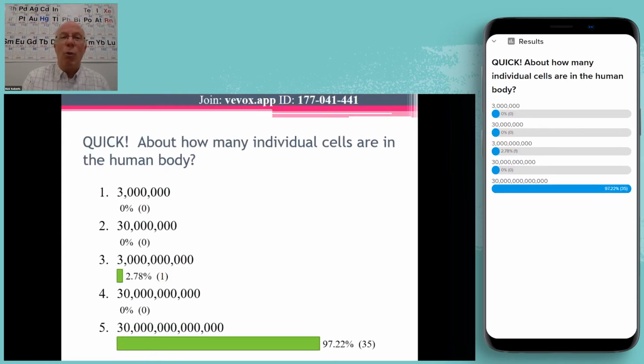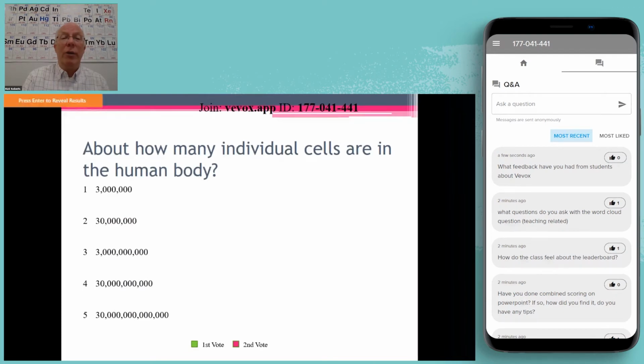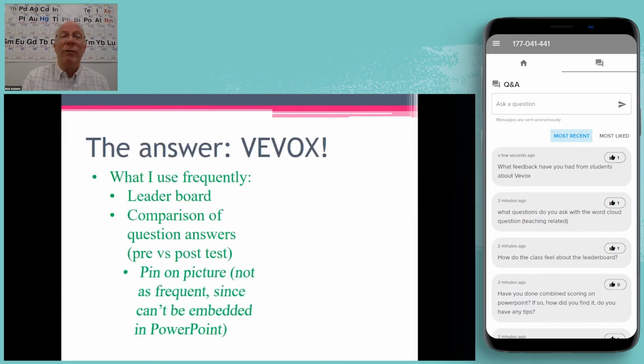But let's compare this question with the previous question. There is that right answer. So here are the different options. And it shows that the class improved dramatically. You guys did an excellent job of moving to the right answer that second time. So again, this can let students know, especially if they have opinion type polls and they're doing some sort of persuasive type presentation, they can see if they swayed anyone's opinion one way or the other. So a neat feature that Vevox has.